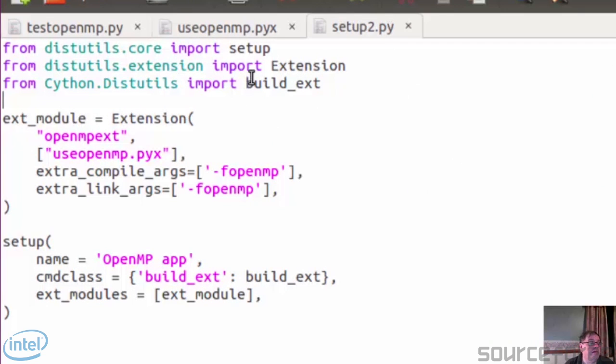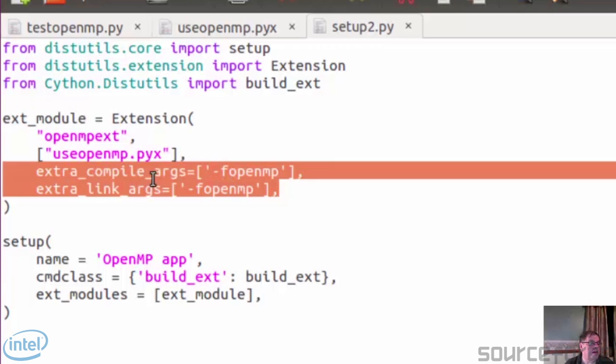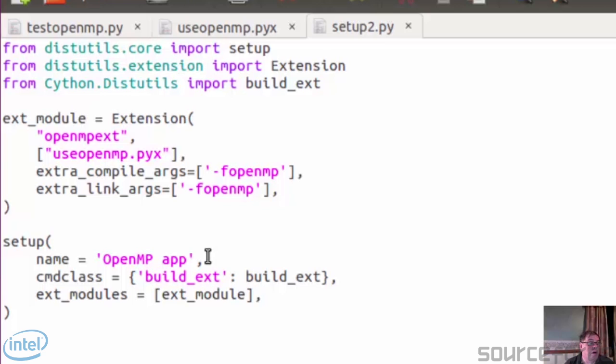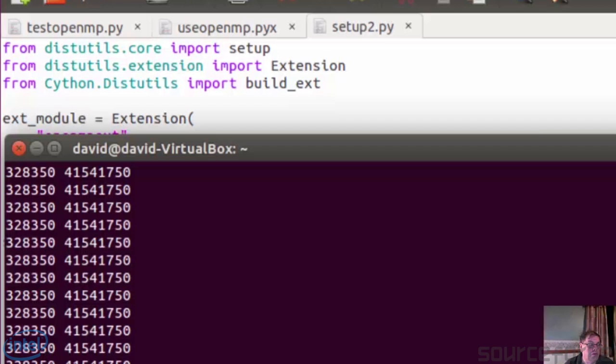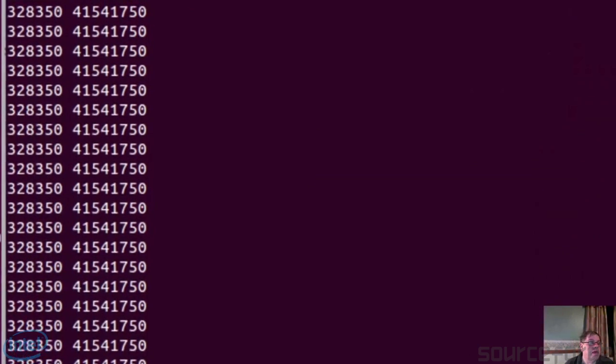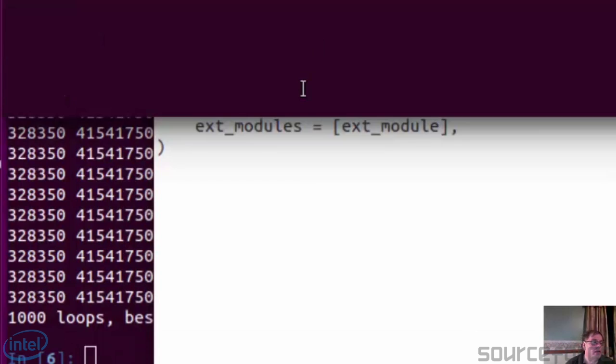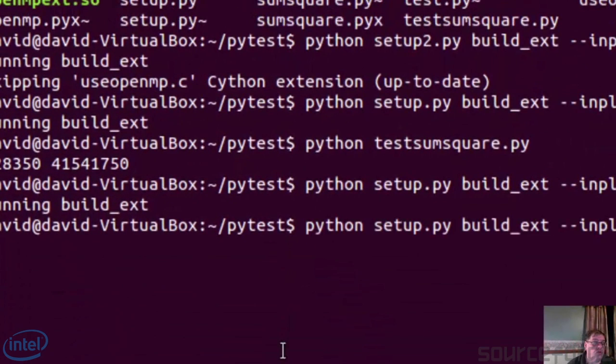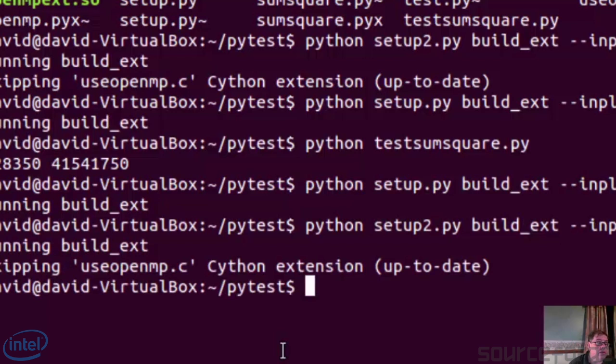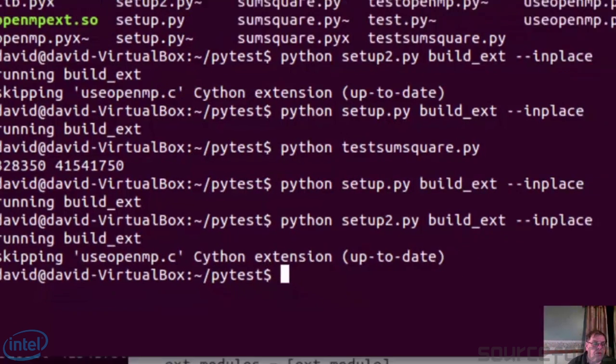The build file here, called setup2.py, is a little bit more complex than the setup.py used to build sumsquares.pyx. And you can see here we've got a couple of lines which add in compile and link args for OpenMP. But apart from that, it's pretty much as before. And if we go down here, we can do a quick build. And this one is setup2.py. Now, that means I've compiled it earlier and it hasn't done anything with it.